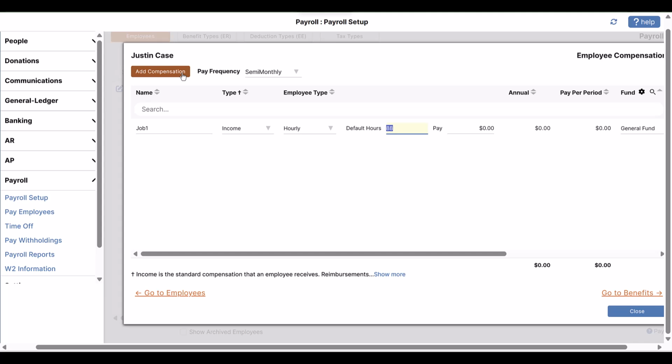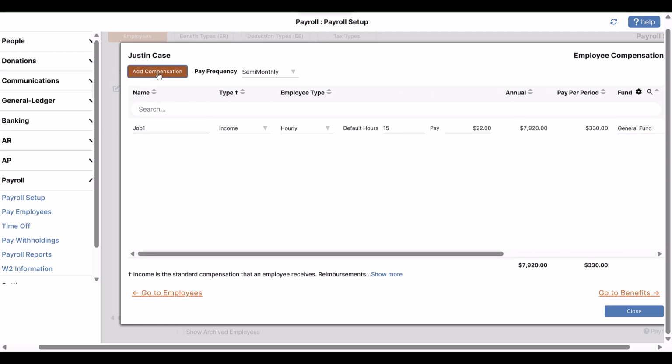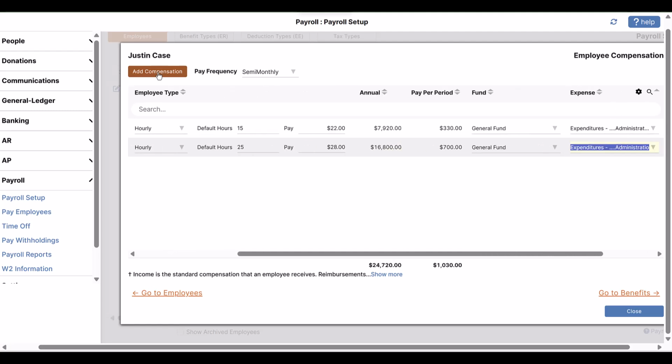If they are hourly, the default hours and the pay rate can be listed. If they are a salaried employee, the annual amount or the per pay period amount can be listed. Select the Fund and Expense account. When you are finished, click Go to Benefits.